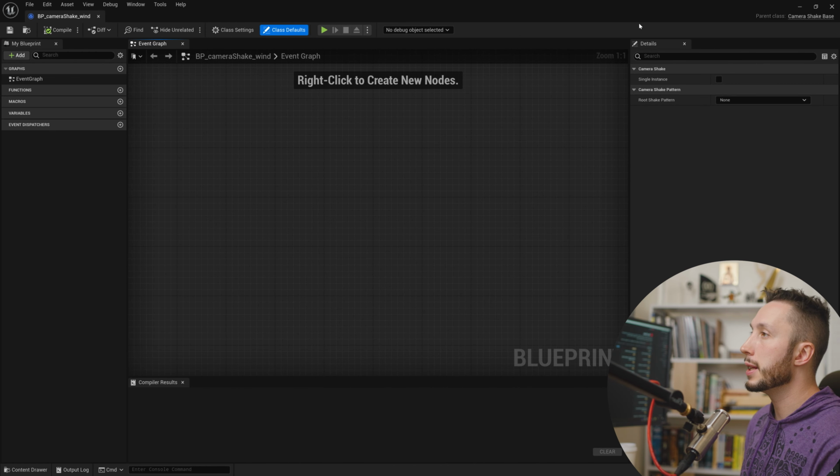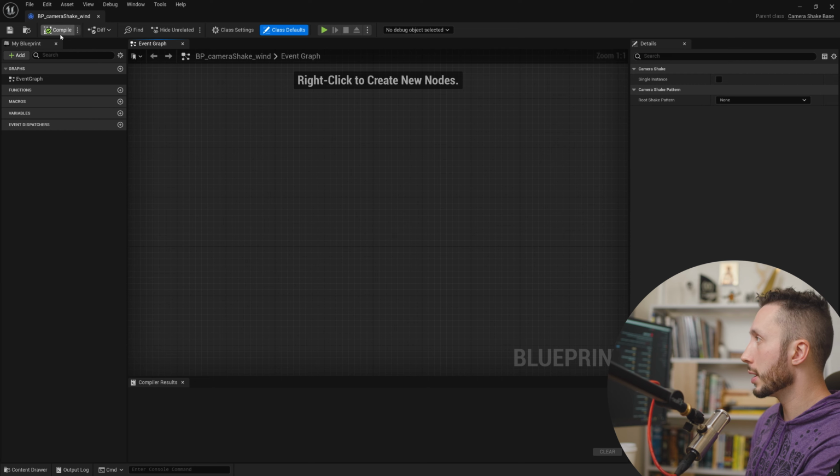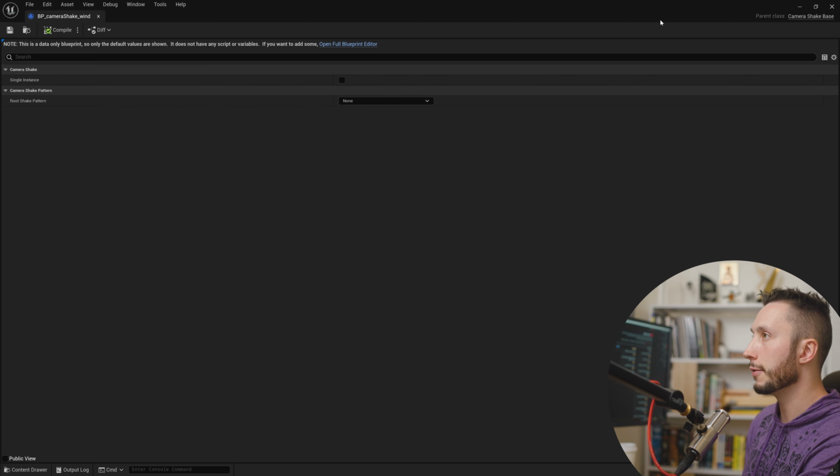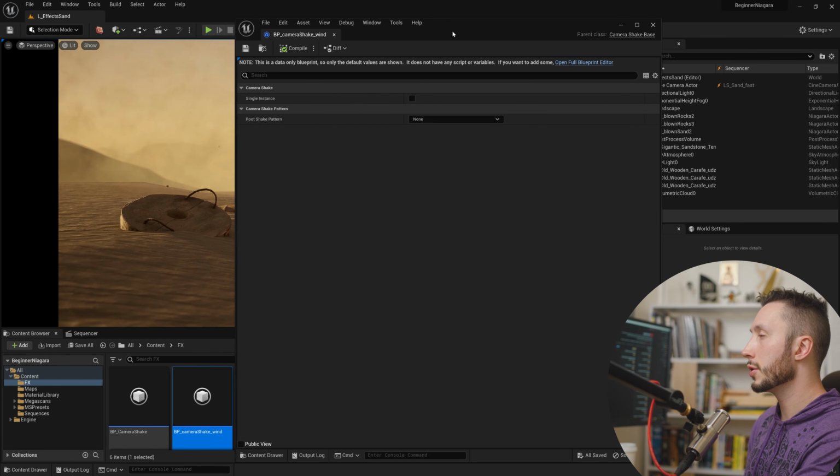When you first open the effect, it's going to look something like this. But what you need to do is just come up here and hit the save button. Once you've done that, you're going to close that and then reopen it. And it's going to look like this. It's going to look different, and this is what we want. So I'm going to minimize here so we can see it better.